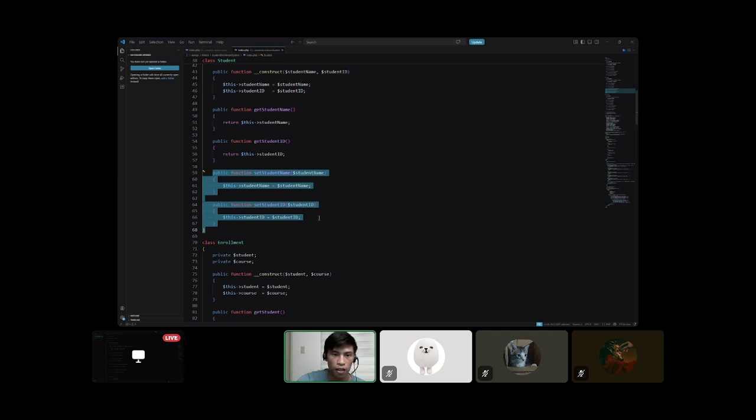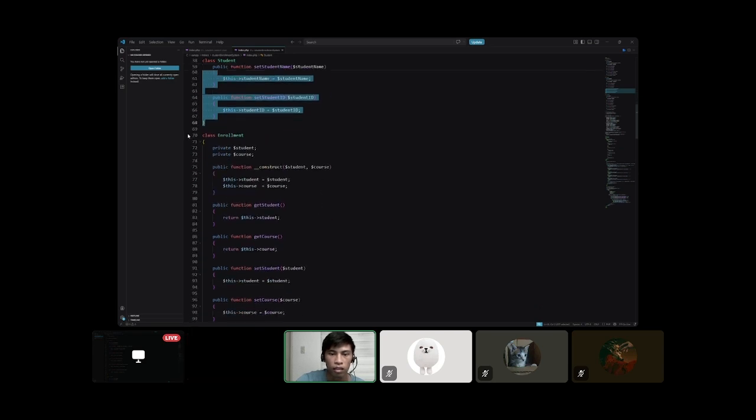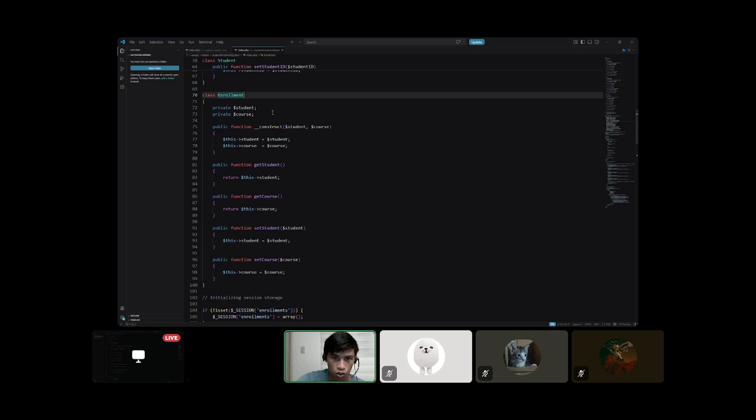So next is the class Enrollment, the class that connects a student to a course. And also we have two private properties. Instead of storing simple text or numbers, this stores entire objects, a student object and a course object. For the constructor function, when an enrollment is created, it receives a student and a course object and stores both, effectively linking them together.